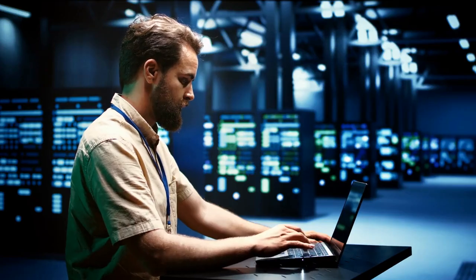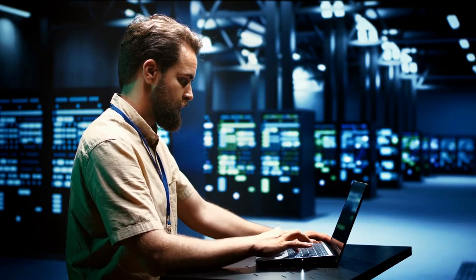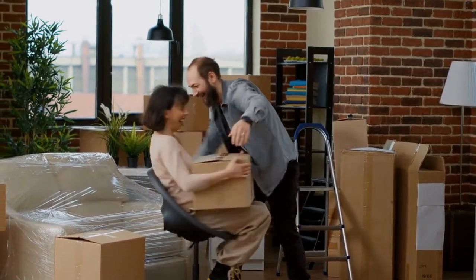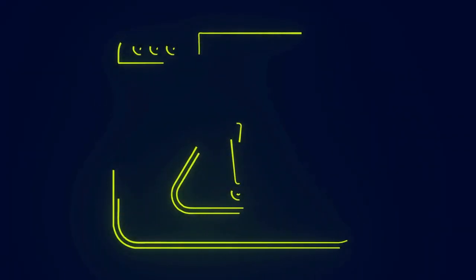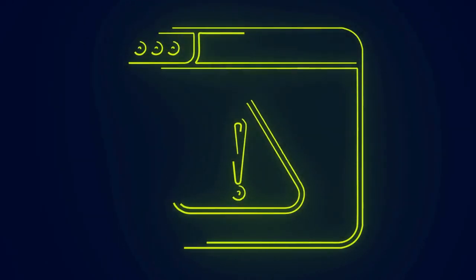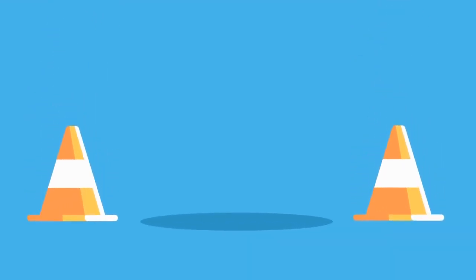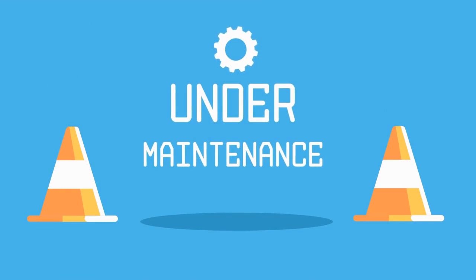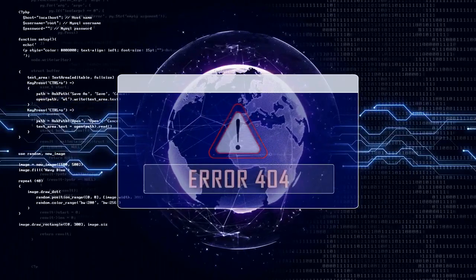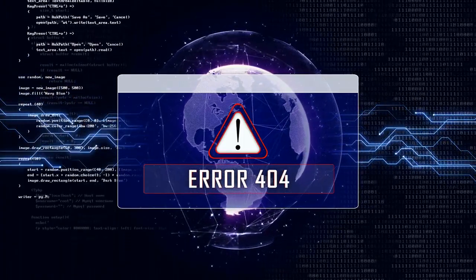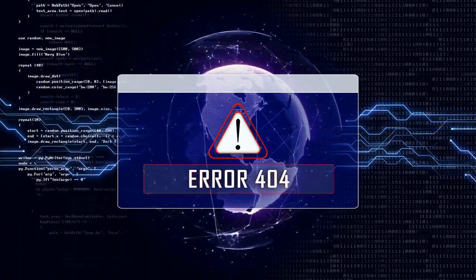Test and troubleshoot. Finally, it's time to test your newly migrated website. Visit your domain in a web browser and make sure everything is working as expected. Check all your pages, posts, plugins, and forms to ensure they are functioning correctly. If you encounter any issues, refer to the troubleshooting section of our provided guide or seek support from your new hosting provider.